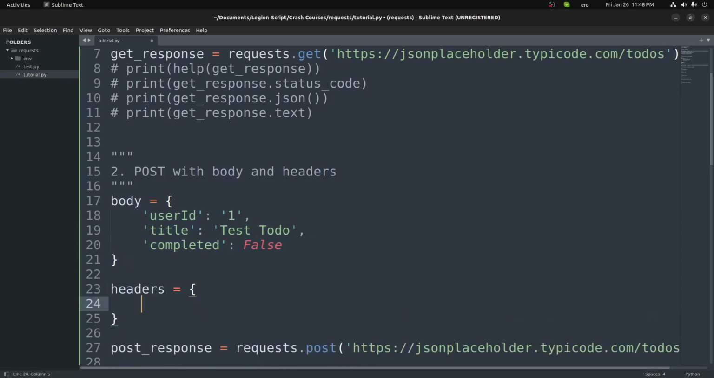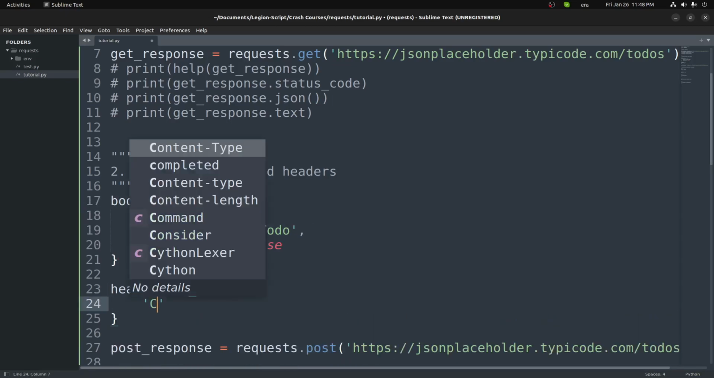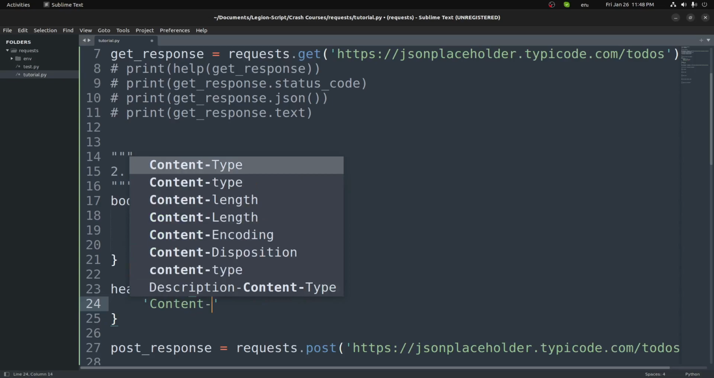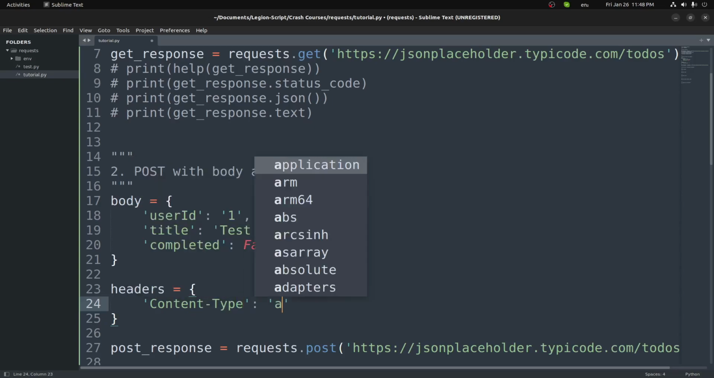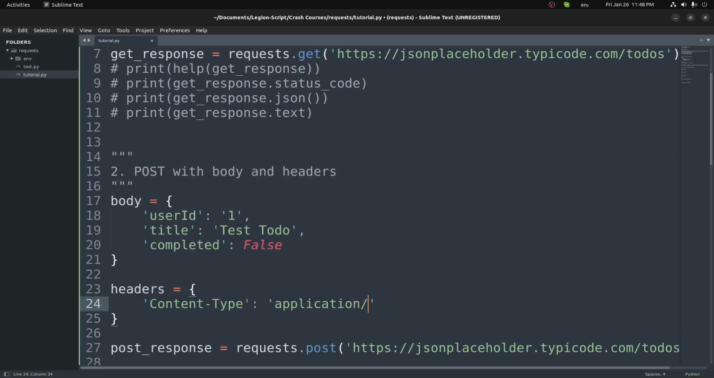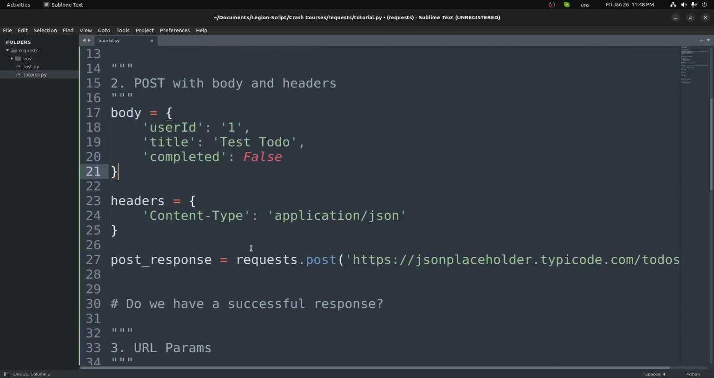Next, we want some headers. So we want to add one header here, and this is just to set our content type. So content-type, set it to application/JSON. That just tells it that this is JSON. Okay, and that's really it. Now we have those two things set up.